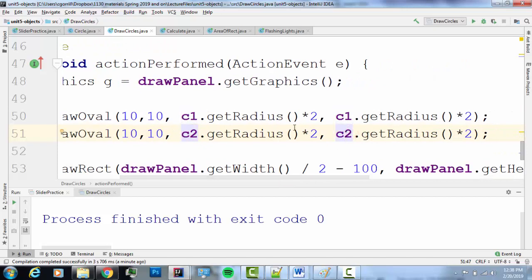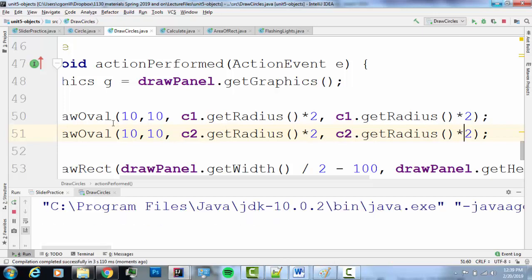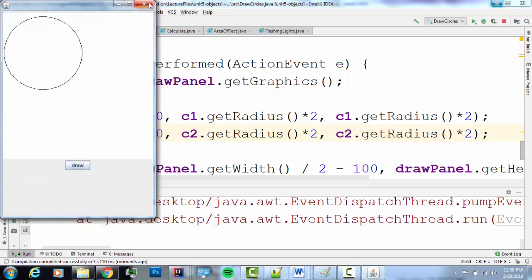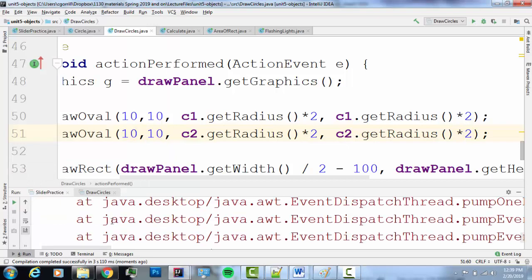So I'm going to retrieve the radius from the C2 object, multiply it by 2 because that's going to give us the height or the width, and then get the radius again, multiply it by 2, and that's going to give us the height. So I'll run it, and when I draw this, you should see a second circle appear as well as the first. Whoops, I've got an error. Let's see what my error says.